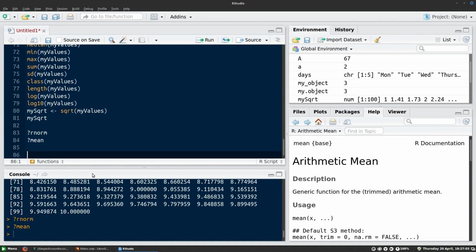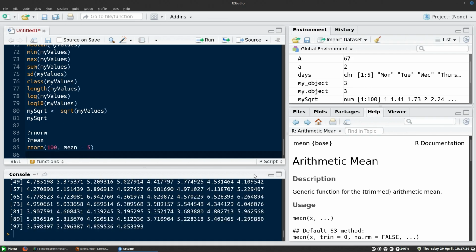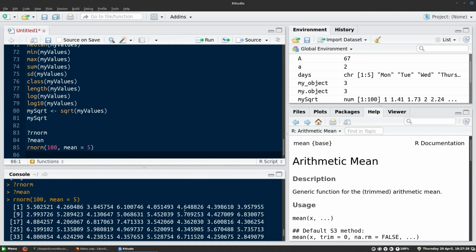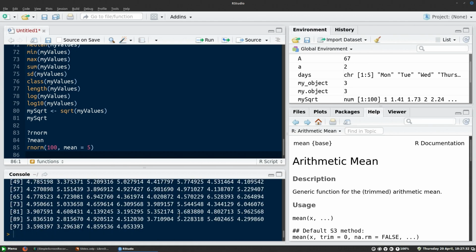So we've worked out how to use our rnorm function. So we want to generate a random normal distribution with 100 values with a mean of 5. So we know from our example that we type rnorm, 100, and we want to set the mean as 5. And if you hit Control Enter, then it produces 100 values whose mean is 5.